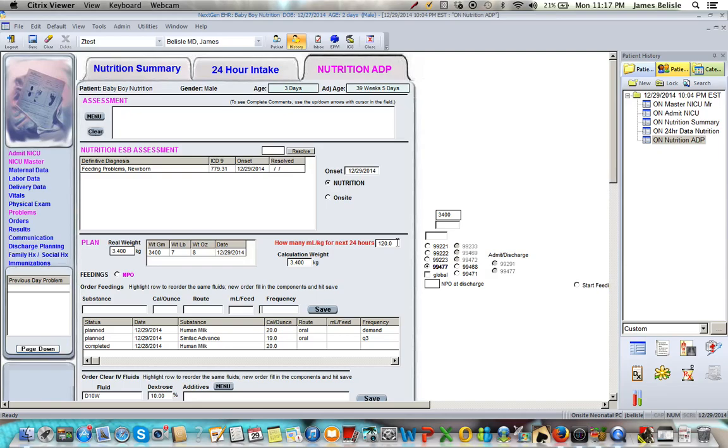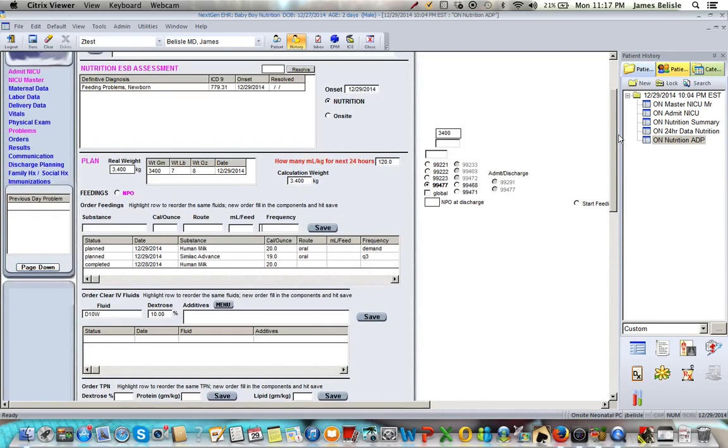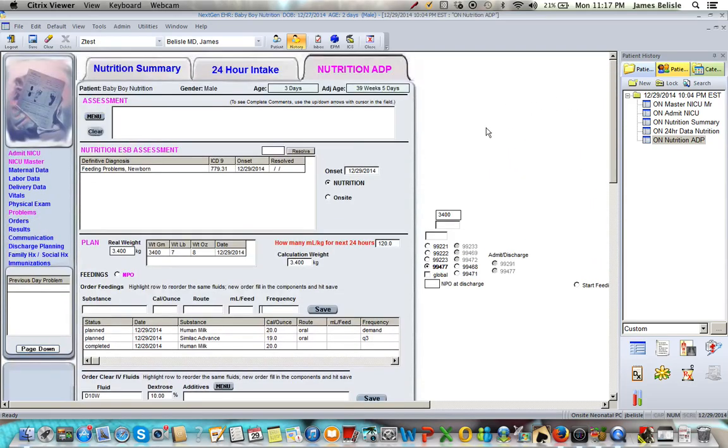I'm just joking. I'm just kidding. So what you have to do is put in the 120 and you put in the plan. I'm going to now close this because we've gone over nutrition for the first day, and I'm going to do nutrition for the second day.